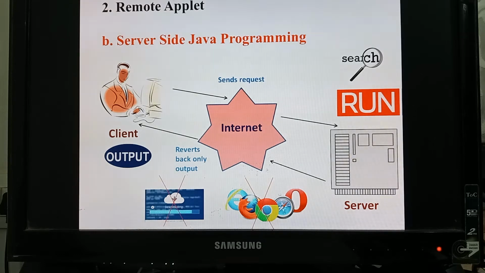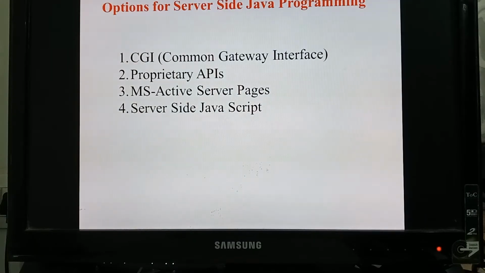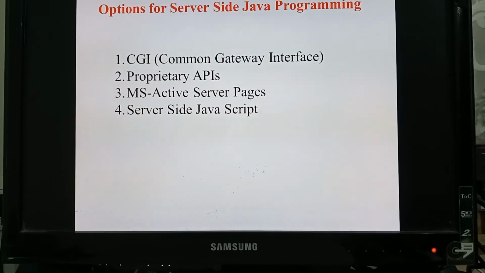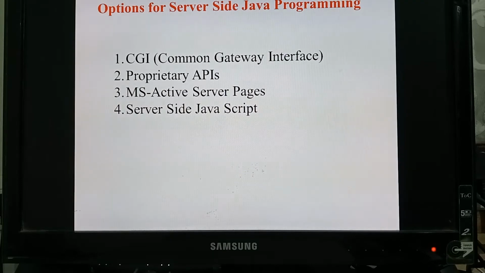So how can we implement the facility of server-side Java programming? There are many alternative options available for server-side Java programming. First one was CGI, Common Gateway Interface. Second, proprietary APIs. Third, Microsoft Active Server Pages. And last one was server-side JavaScript. But why were these options not so popular for server-side Java programming?